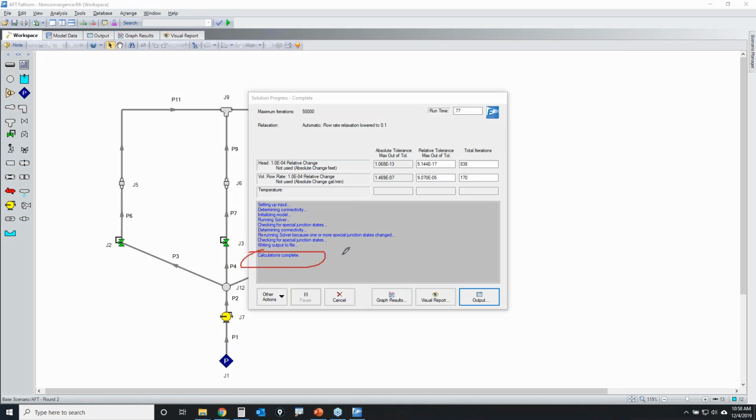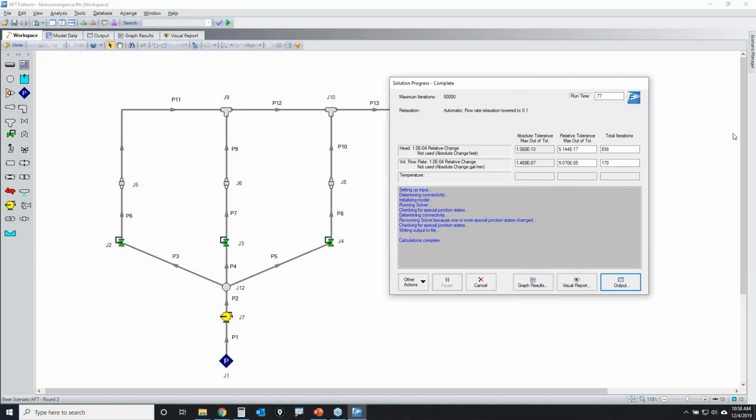Our calculations have completed, but look at this. Rerunning solver because one or more junction states have changed. Well, that's telling you that there is some junction in your model. Maybe it's a control valve, maybe it's a check valve, or it might be a relief valve. If any of those special types of junctions can change a state during the solver, this message is going to give you an indicator of what happened.